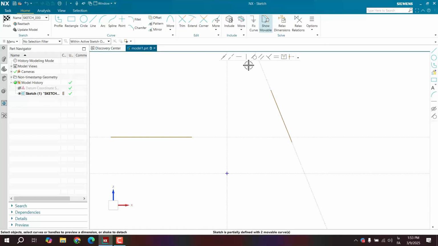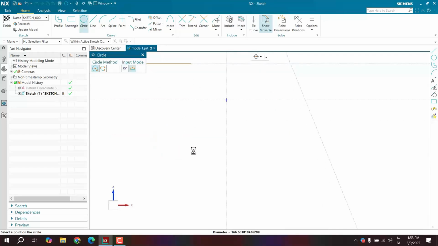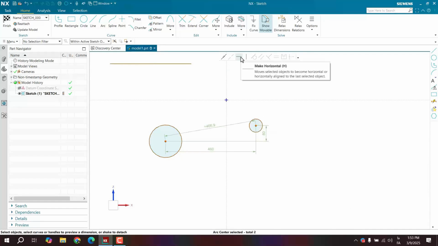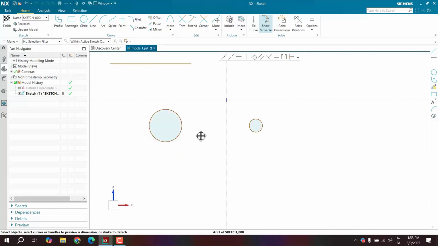You can also apply horizontal and vertical constraints to, for example, the centers of two circles. For example, I select the center of this circle and the center of this circle, and I say they should be horizontal. Now look, the centers of these two circles are aligned horizontally with each other.